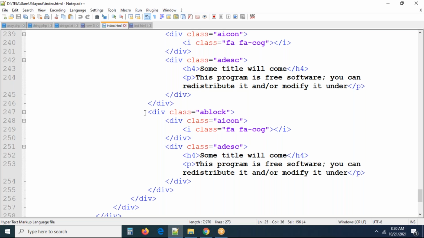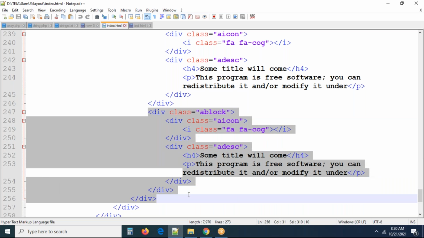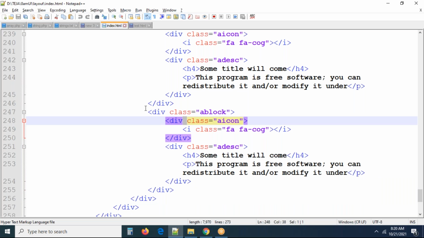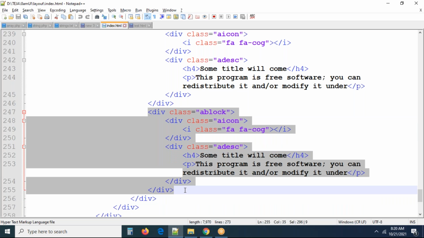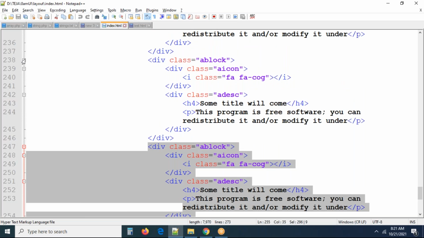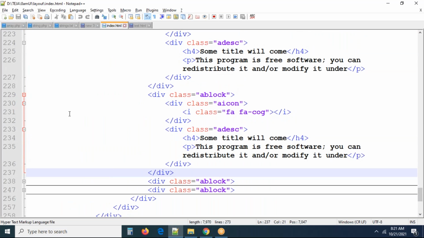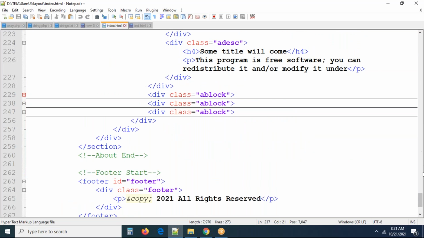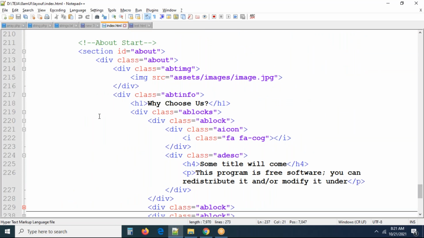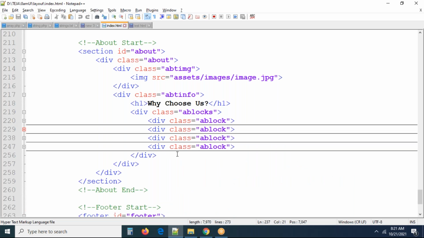For example, here you have this A block. I want to find this A block div only. That too, there may be a lot of A block divs. Can you see? This is A block and this is also A block. We have many divs here with the A block. Let me go and check this. How many A blocks are there? This is also A block. There are 4 A block divs.